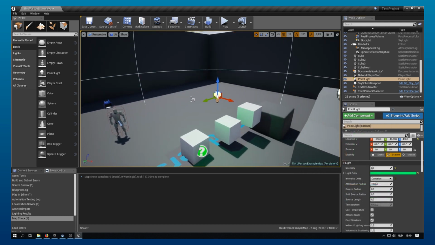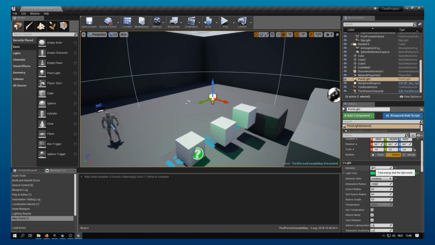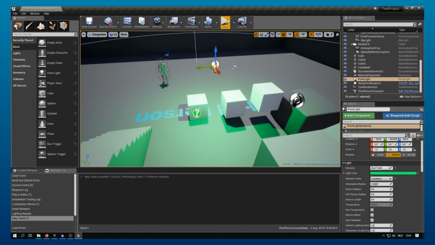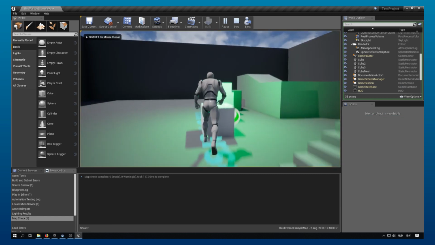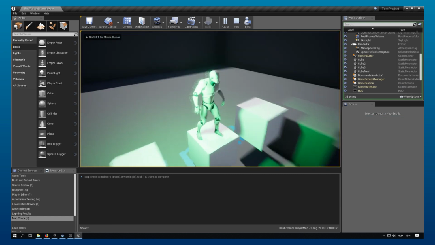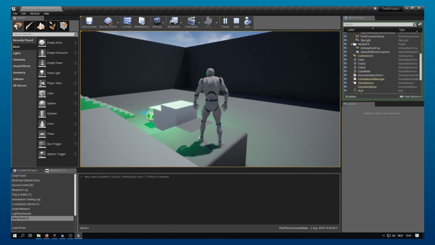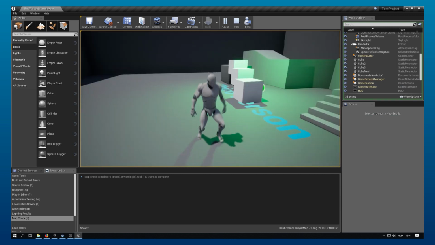Now, I also think that the light is a bit faint, so I'm going to increase the intensity. Now we have a really strong green light, and when we play, you can see that our dude is colored green, and it looks pretty cool.